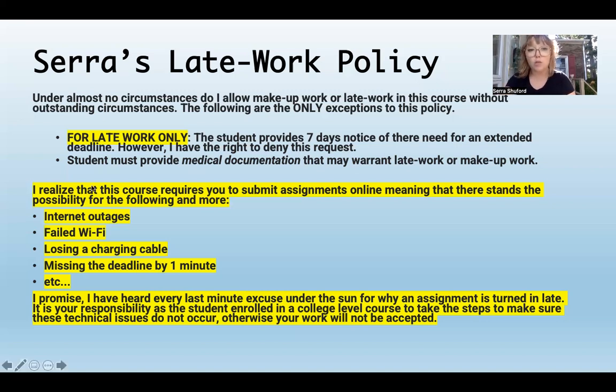However, most all of these excuses come at about 10 o'clock at night on Sundays when I am with my family and not checking my email rapidly, waiting for something like this to happen. If you email me like 10 minutes before the deadline saying that one of these internet outages, failed Wi-Fi, lost charging cable, all of this happened, I'm unfortunately not going to be very sympathetic in those cases. You're sort of choosing at that point to wait to the last minute to submit your work, and not giving yourself enough time to correct one of these things if it happens, or figure out a solution yourself if one of those things happens.